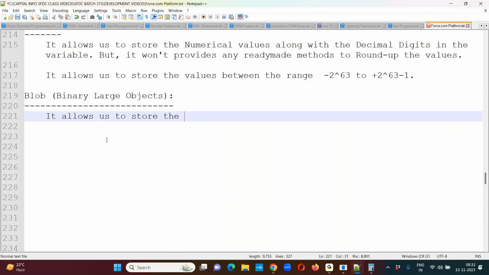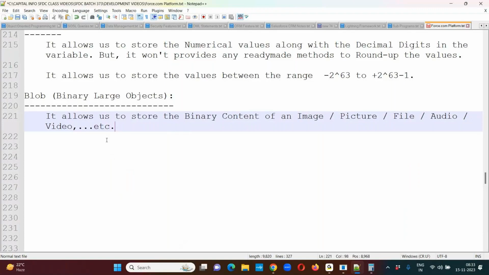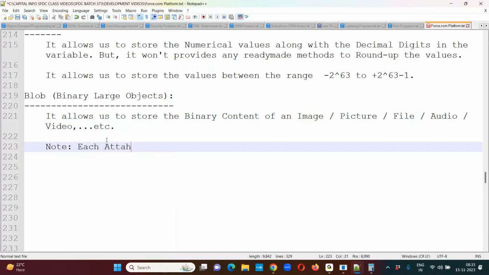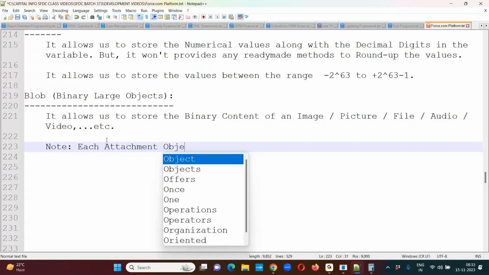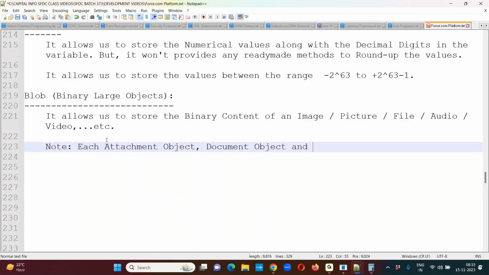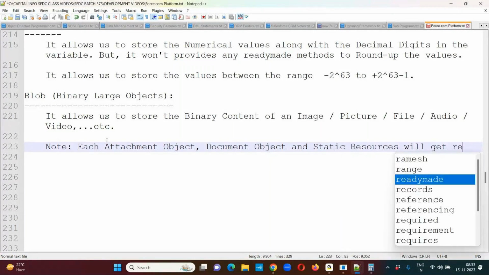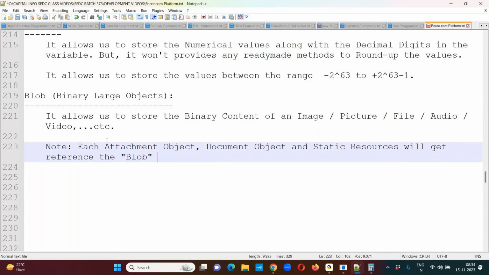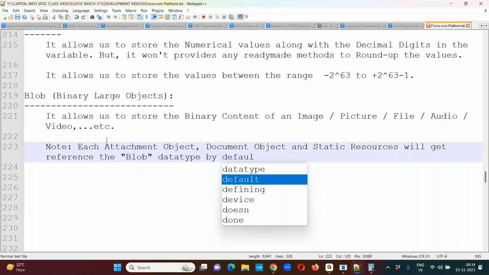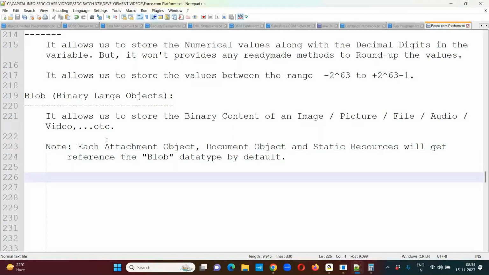It allows us to store the binary content of an image or a picture or a file or an audio or a video, etc. Note: each attachment object, document object, and static resources will reference the blob data type by default. And the last one, object.